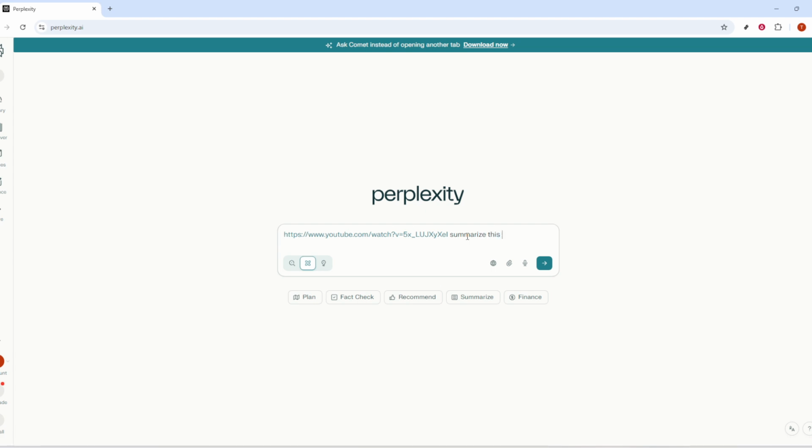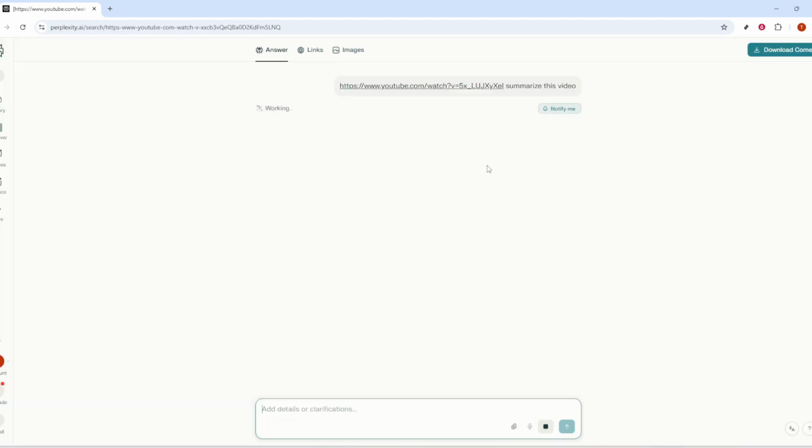Now send your message. Perplexity will process the link, analyze the video's transcript and context, and then present a structured overview. You can expect a breakdown of the main ideas, key takeaways, and often a logical flow that mirrors the video's sections. If the video includes technical content, you'll typically see simplified explanations that still preserve important details.